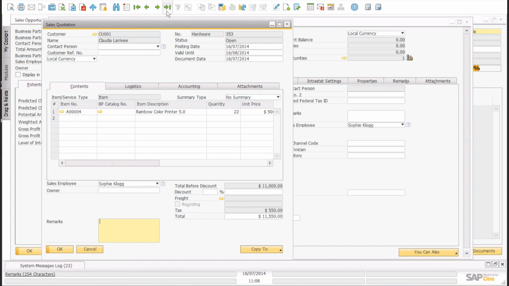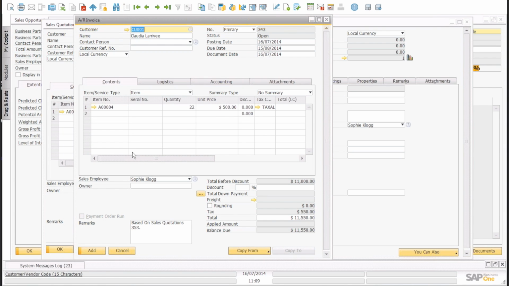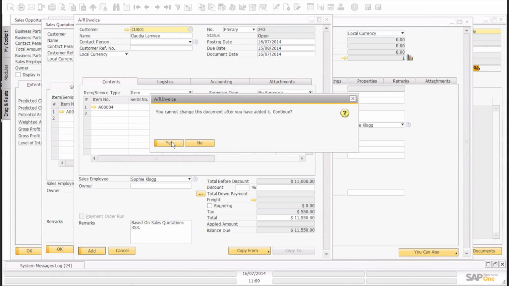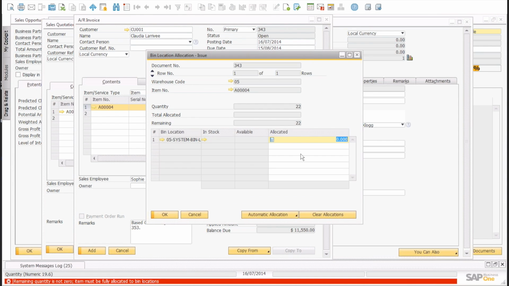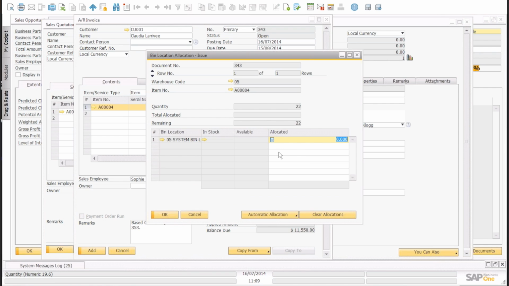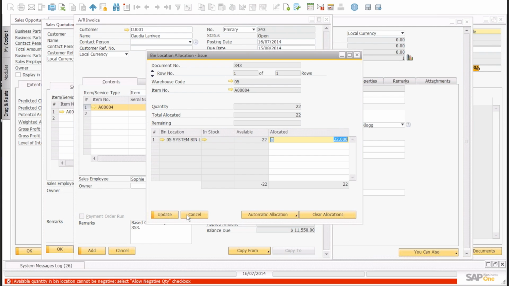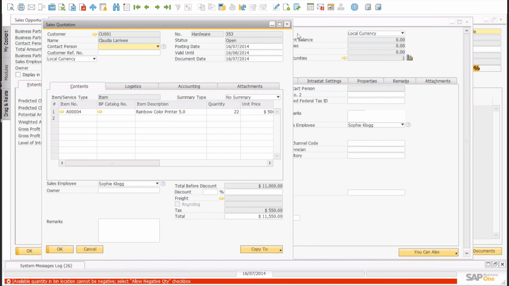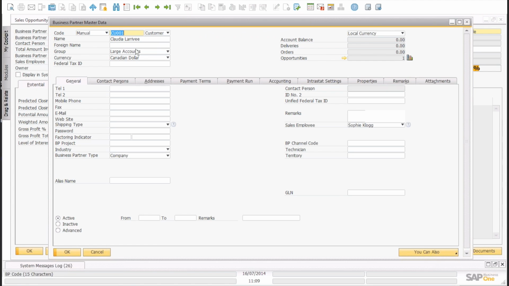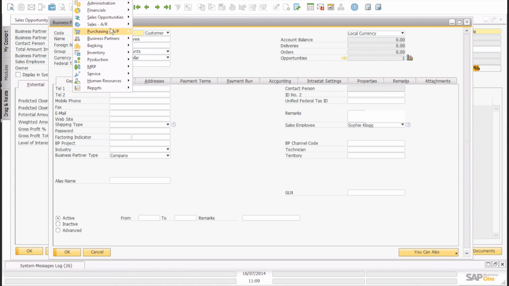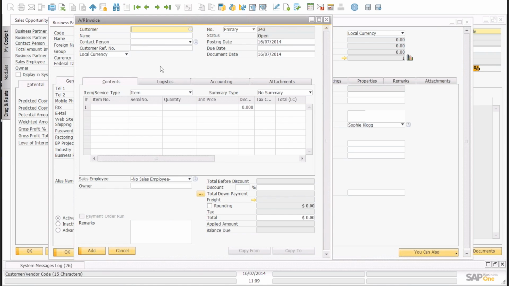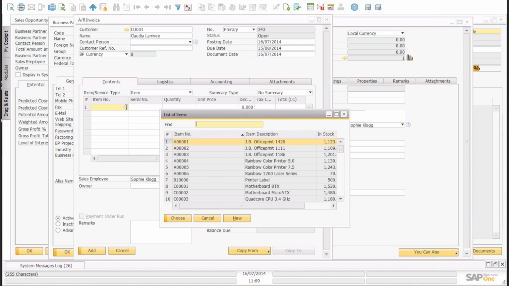Now, once we post an accounting transaction against Claudia, so let's say that sales quotation that we created for Claudia now becomes an invoice. Okay, so Claudia says yes, we invoice those printers. No, right, and then it's a serialized or it's a bin location. Okay, bad example in this case, but let's just quickly invoice Claudia for something, anything.